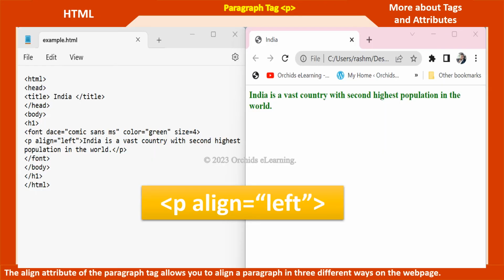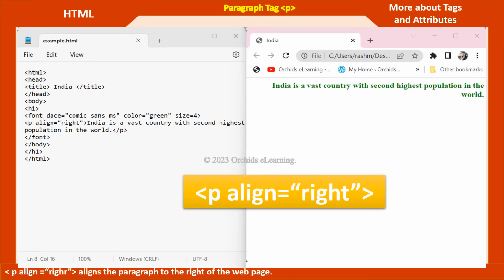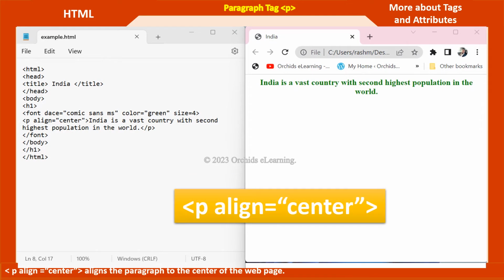The align attribute of the paragraph tag allows you to align a paragraph in three different ways on the web page. P align equals left aligns the paragraph to the left of the web page. P align equals right aligns the paragraph to the right of the web page. P align equals center aligns the paragraph to the center of the web page.